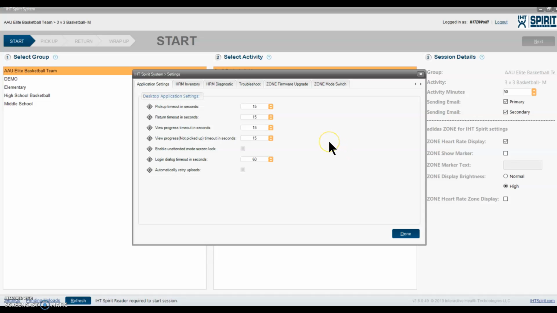And right now it's defaulted to 15 seconds, meaning that that screen for the return and that screen for the pickup is going to stay up for them for 15 seconds. And that's a long time. So what we're going to do is we're going to decrease that amount of seconds so it doesn't stay up on the screen as long.